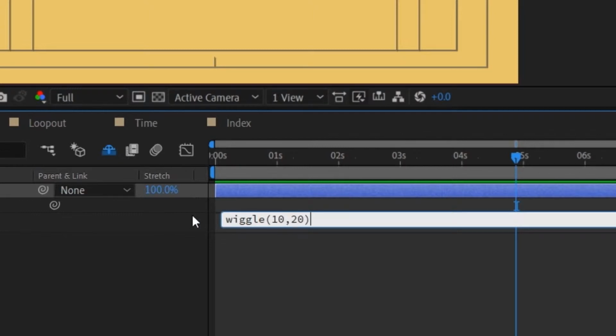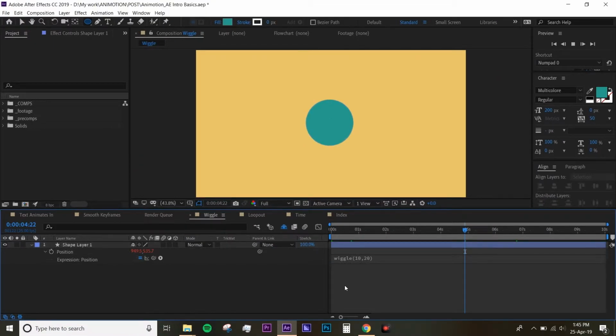And so the first number means the amount of times that your circle is gonna move in a second. So in this case, your circle is gonna move 10 times in a second. And the second number is the amplitude, which means how many pixels your circle is going to move. So in this case, it will move up to 20 pixels. So if we're going to preview it now, you see your circle is wiggling or like jittering. And obviously you can play around with the numbers, experiment on what you like.